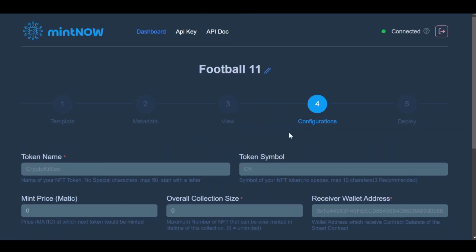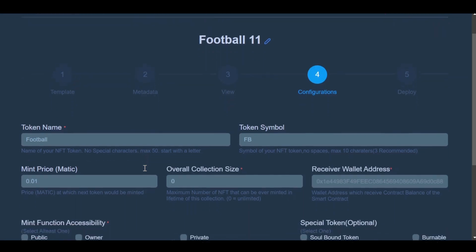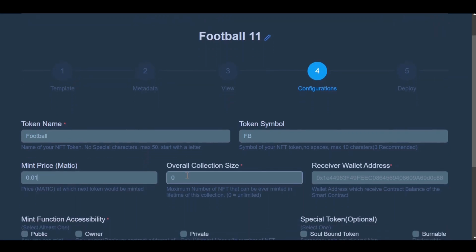So this is the configuration page. Whatever inputs we provide here will construct the contract in the next page. So we'll start with token name. We'll keep it simple. We'll name it football. Token symbol FB. Mint price, we'll keep it 0.01. This is the price that customers will pay when they want to mint our NFTs from our collection. Overall collection size we'll keep it 10.